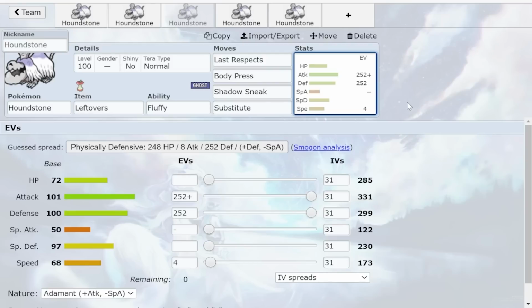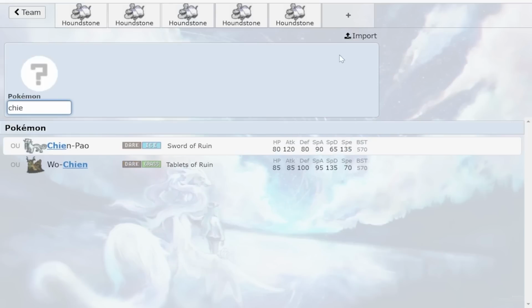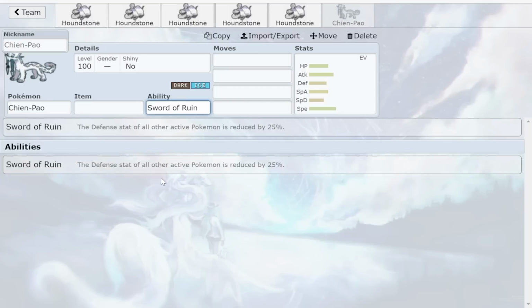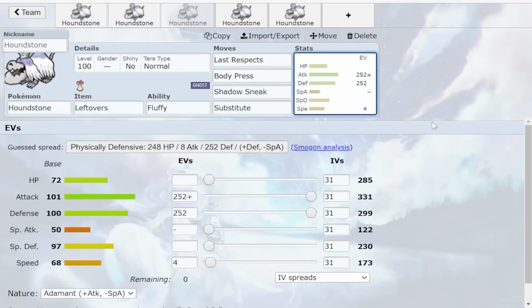And if there's something like Chien-Pao, who has this really, really strong Crunch or Throat Chop versus you, on top of that, it's lowering the defense stat by 25%. Like, you're able to tank that and knock them out with Body Press with ease in that situation. So it just allows Houndstone a lot of options in a lot of situations. I have a whole video I uploaded yesterday with this Pokemon. If you're interested in seeing this specific set put in work, Terastallizing to Normal was absolutely amazing for it too.